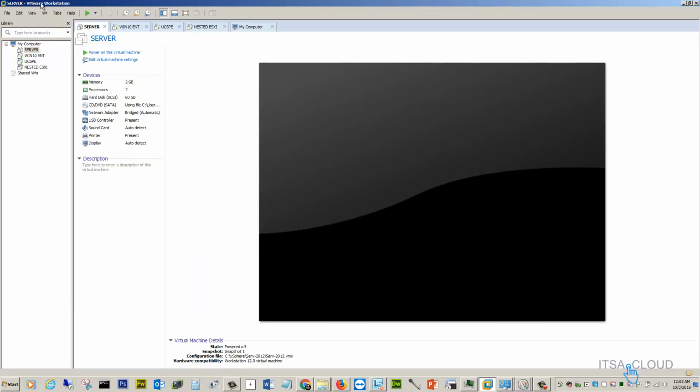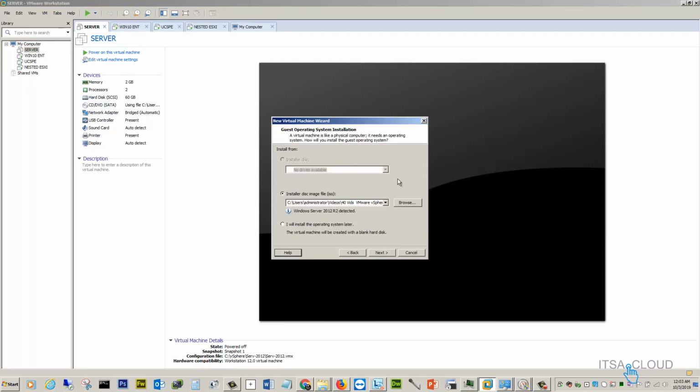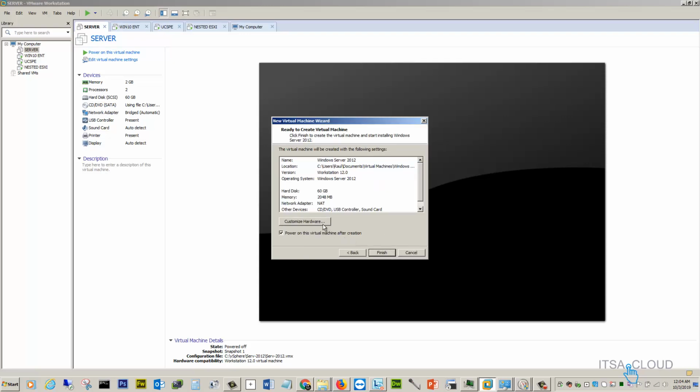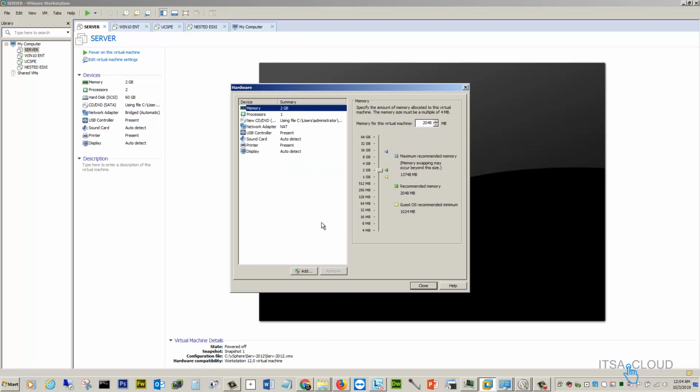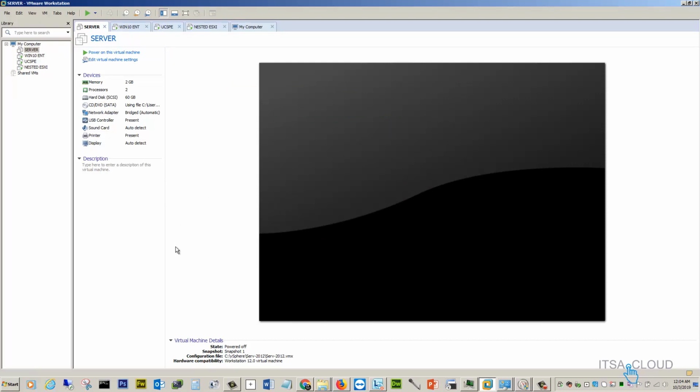If you want to create a VM, all you gotta do is go to Files and select New VM. Then you go through the process of inputting information for that VM that you want to create, right? You put how much hard drive you want to create, if you want to split it or store it in one disk, stuff like that, and then you customize the hardware. In here you can select how much memory, how many processors, networking, and stuff like this. All right, so let me cancel this out.